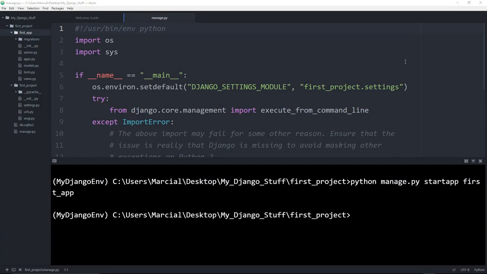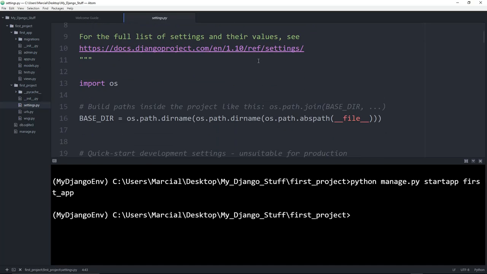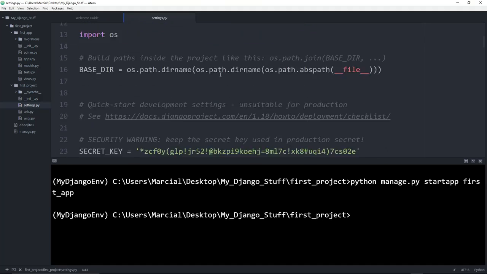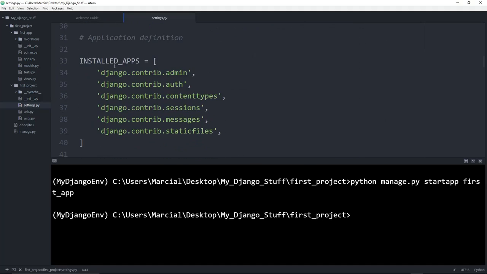Okay, here I am back at the Atom text editor, and what I want to do is check out this settings.py that was created when we first created our project. And again, these are the Django settings for the first project. If we scroll down, we'll see a bunch of variables. The one we're looking for is called INSTALLED_APPS. And here it is. It's essentially a list with some string application definitions. And what we need to do is add in our own application, this first_app.